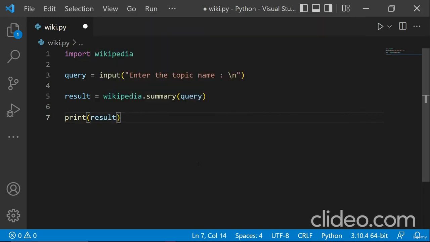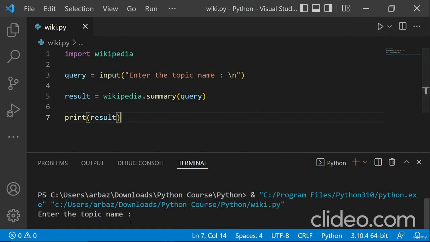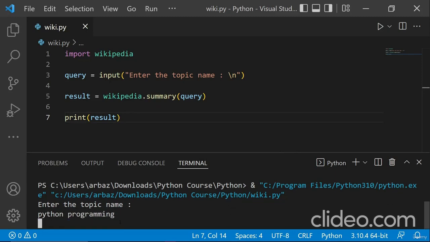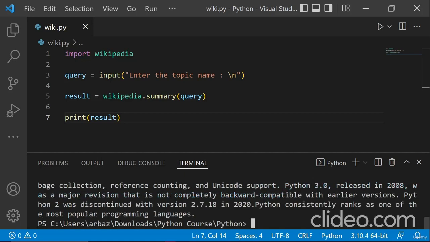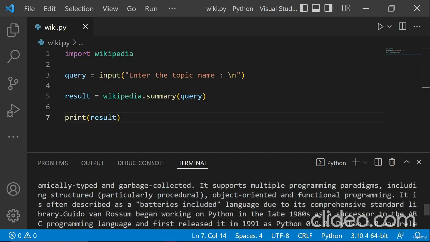And if I just try to save the code and run the program, it should ask to enter the topic. So let me search for Python programming. And if I hit enter, it will search on Wikipedia and give us an output.